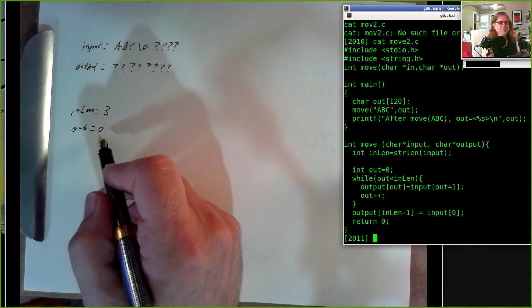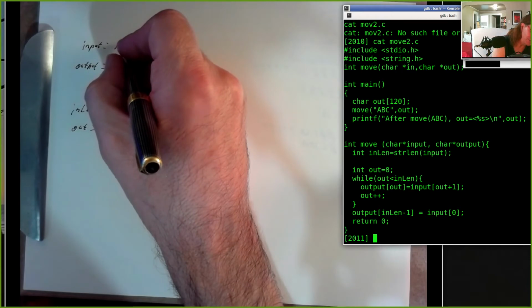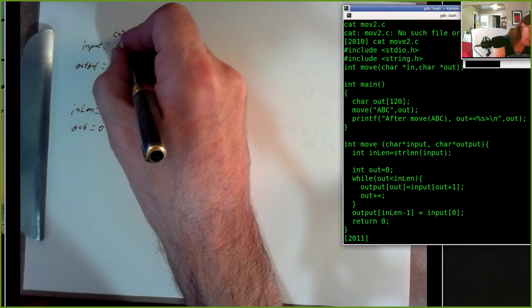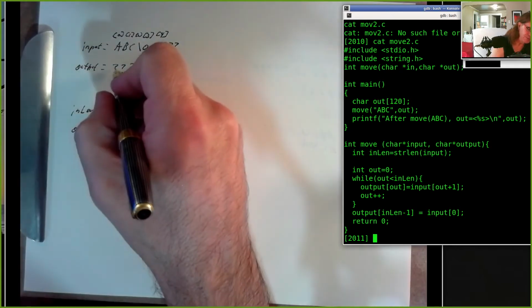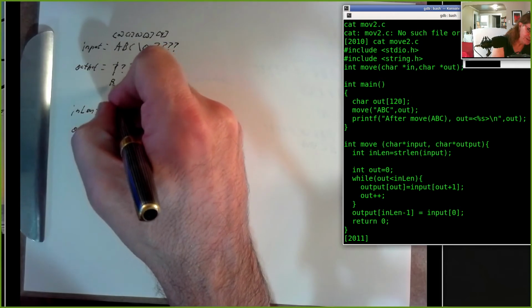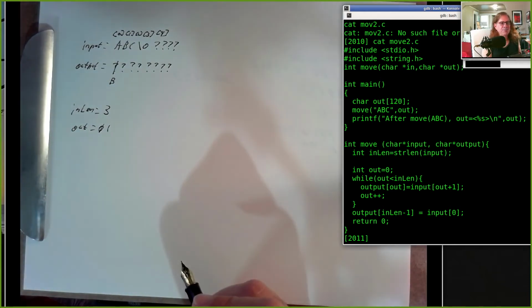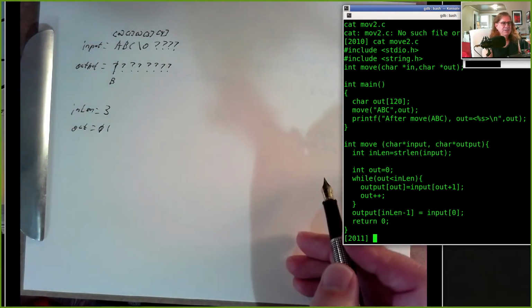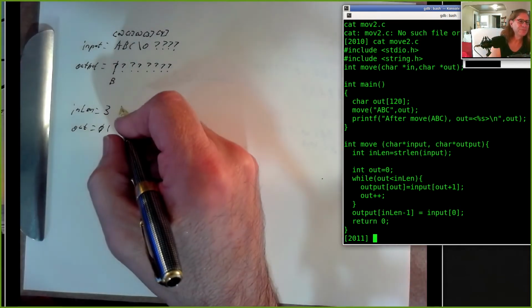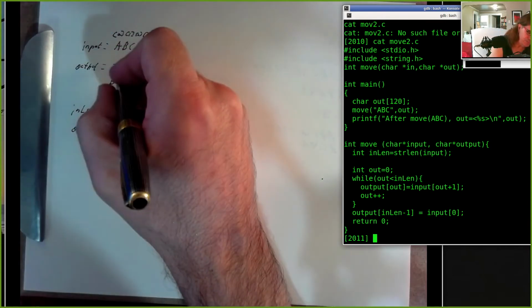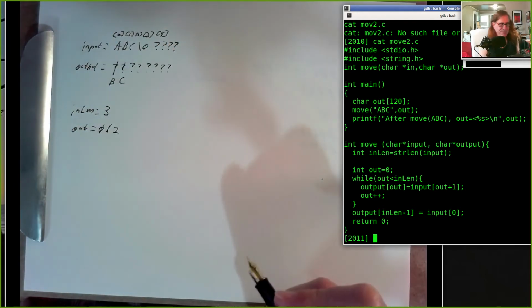Output bracket out equals input bracket out plus 1. So again, output 0 gets the value of input 1. So I'll put indices on top. Pretty hard to see. But output 0 gets the value of input 1. So this first character changes to a B. And then we say out plus plus. And we go back to the top of the while, and it says is out less than len. Yes, it is. So we'll go into the while loop again. We'll say out 1 equals in 2. So that changes this to input 2, which is a C. And then we'll increment our output variable.